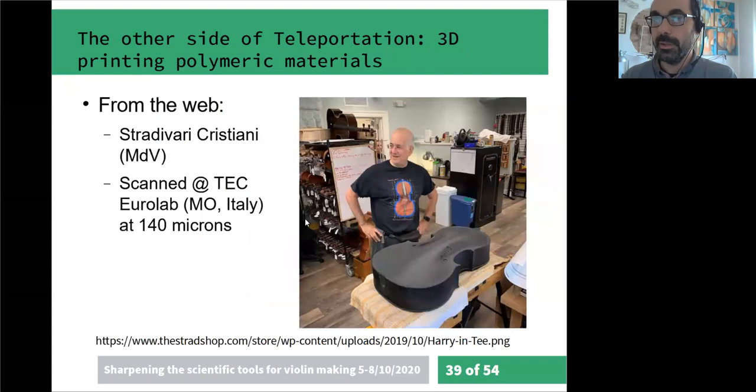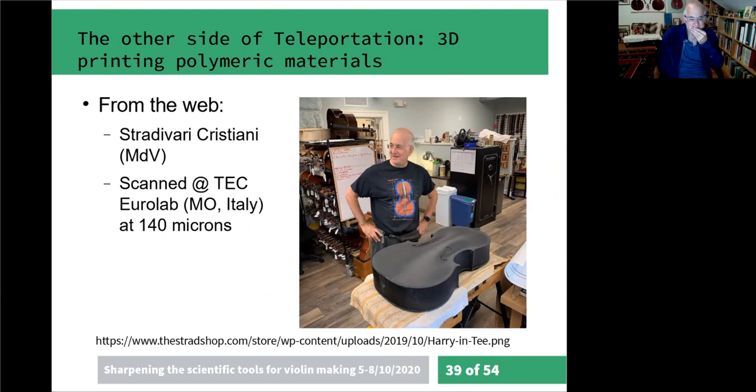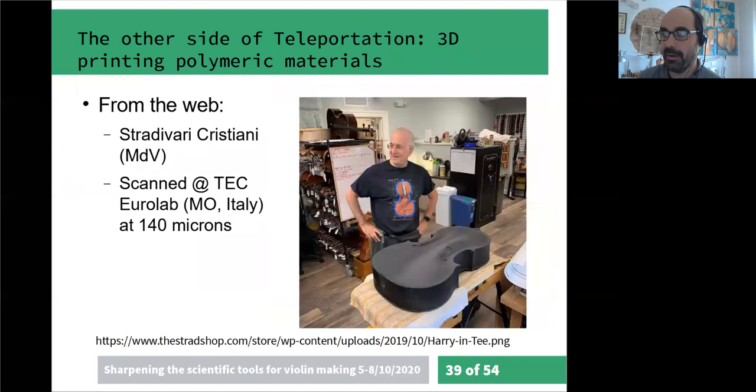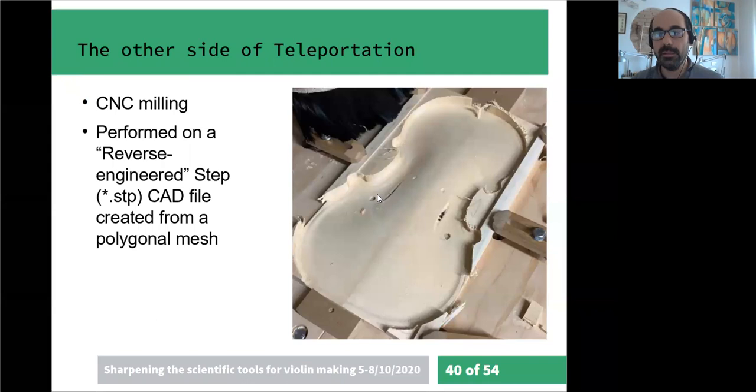Here we have a very nice example of what you can do when you scan a very nice instrument. You have Harry Merson. We woke up this morning at 4 and I said, ciao, Harry. Ciao. And he scanned a Stradivari Cristiani in 2017. He and the Tech Harlop team scanned this cello. And then what he made was to create, with a very long, time consuming FDM process, his personal replica of this cello.